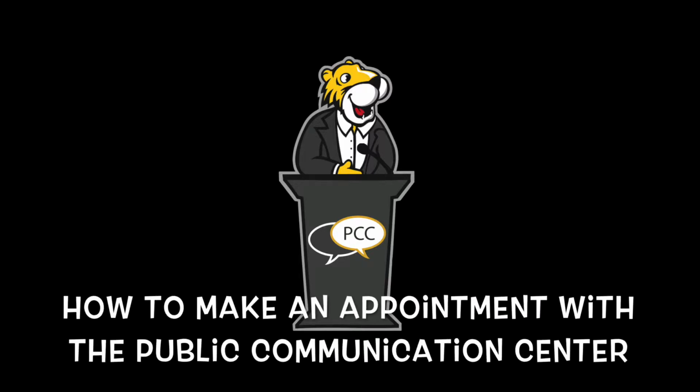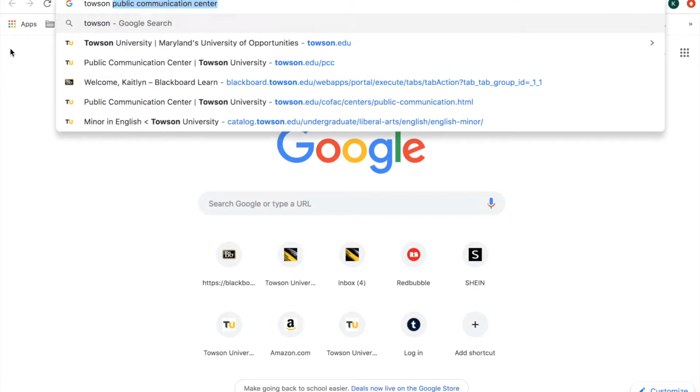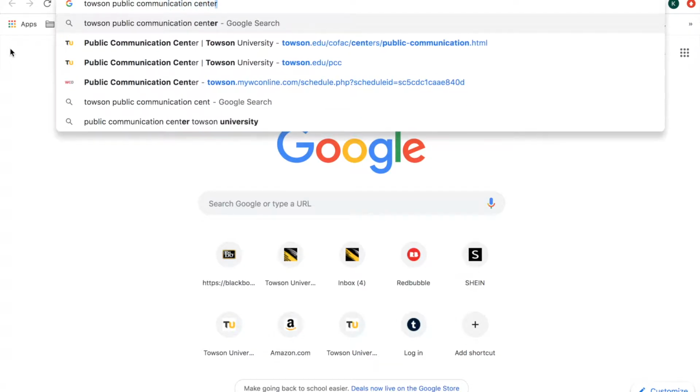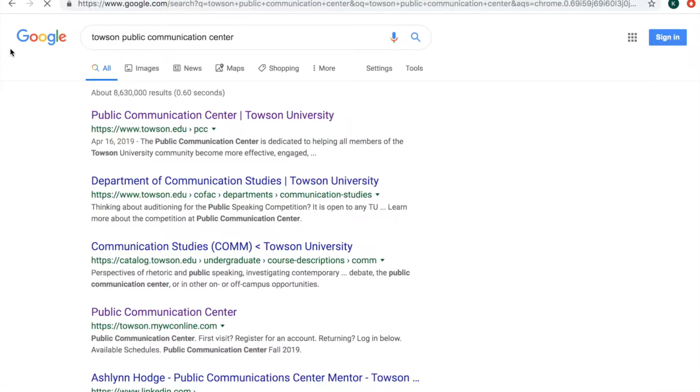How to make an appointment with the Public Communications Center. There are multiple ways you can do it. First, click on your internet search bar and type in Towson Public Communications Center. Then, click on the first search result.